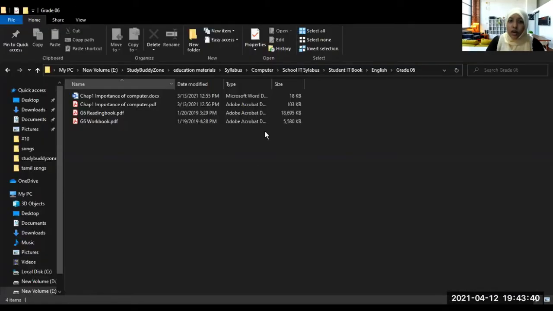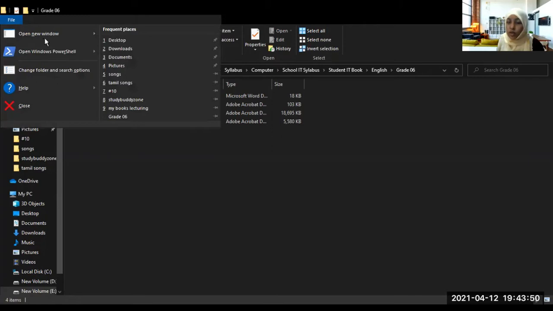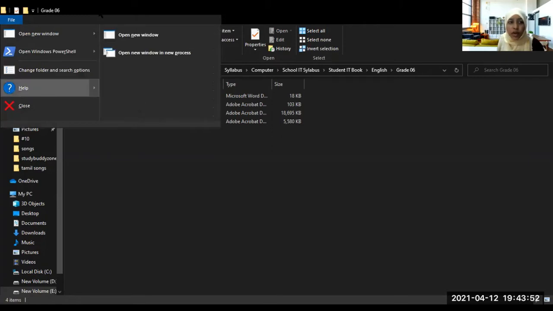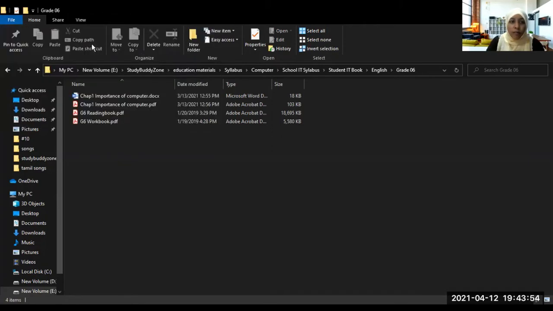Right. For an example, here there are a lot of things, right? So in this you can do many things. For an example, if you go to the file, you can open new windows and these things you can do from here. In home, you can create a new file. So how to create a new file? If you want to create a new folder, go to the new here and click on this new folder.